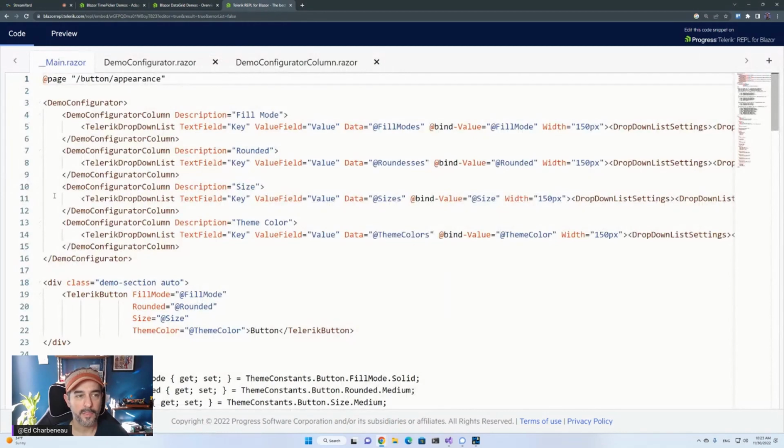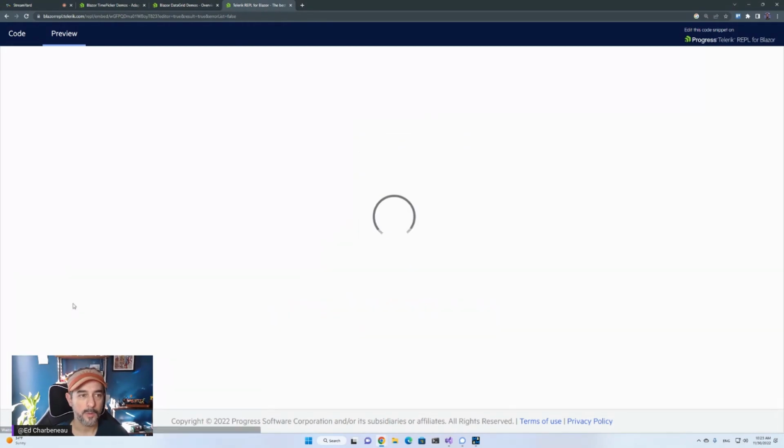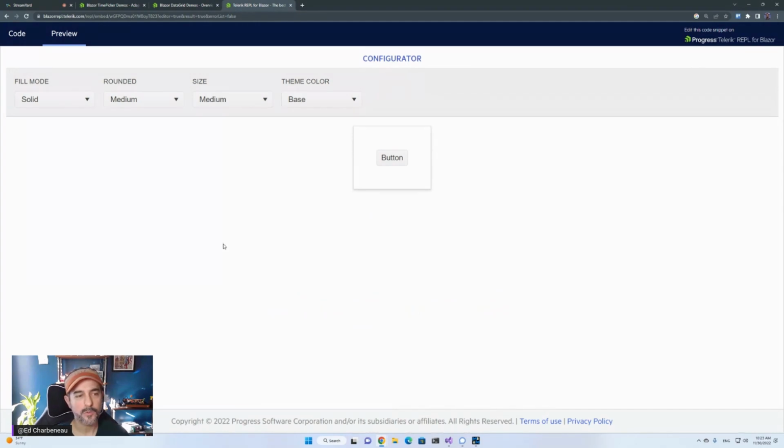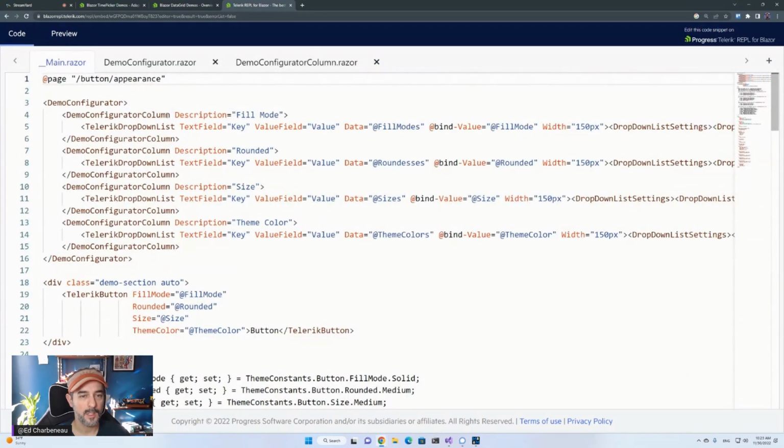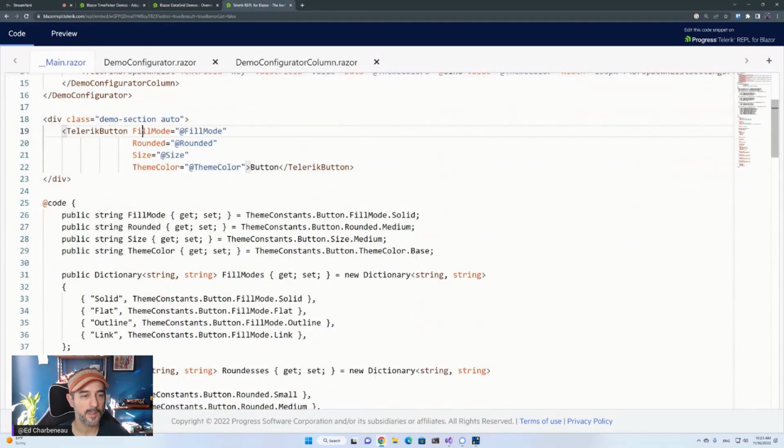So one of the things that you can do with our components, if we go into this preview mode, this is a pretty cool demo here because we have a button. The button's kind of boring, but we have something interesting here, which is multiple ways to style this button. And these things are built into the component. They are just parameters that you can control. So on the button component, we have a fill mode parameter, a rounded parameter, and a size parameter, and also a theme color parameter.